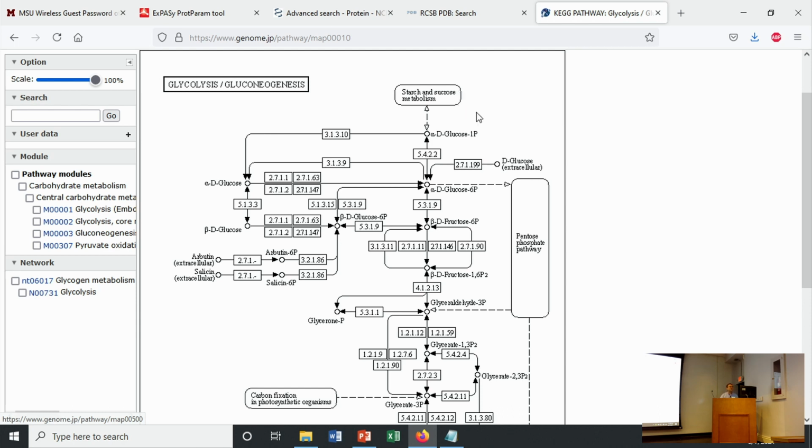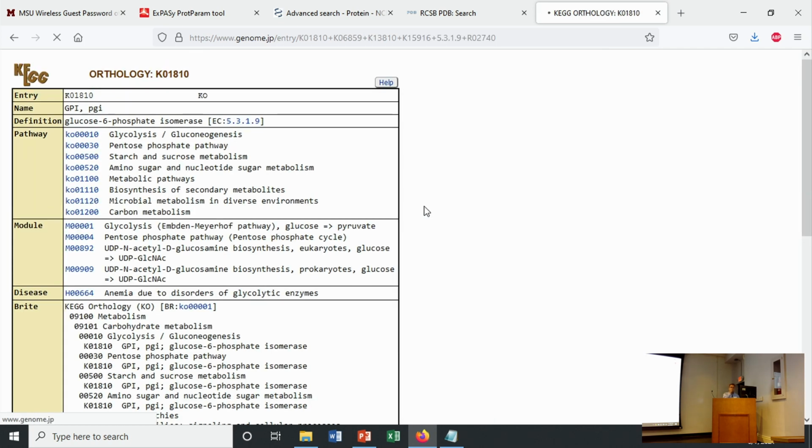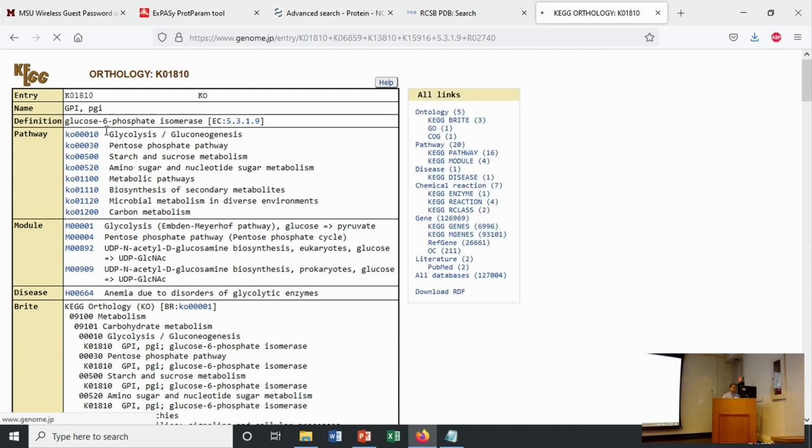So if I want to know, hey, what's the name of the protein here that converts glucose 6-phosphate to fructose 6-phosphate, that enzyme has a number. This is called an EC number, an enzyme classification number. But if I click that point, or even if I mouse over it, it brings up the name of the enzyme. It brings up all the details. So, glucose 6-phosphate isomerase. It talks about all of the different pathways that it's involved with.